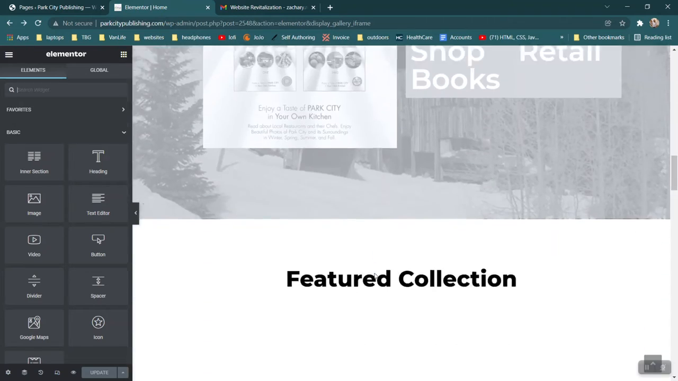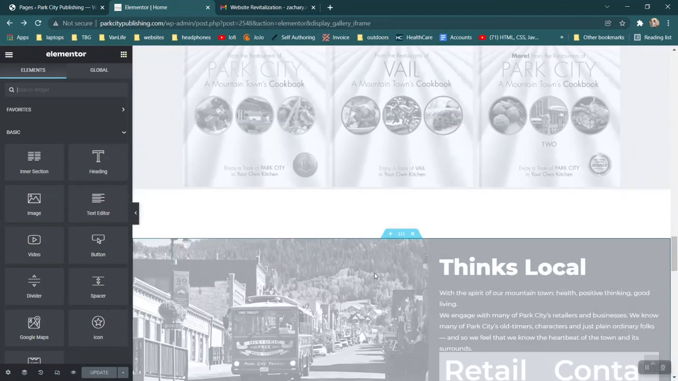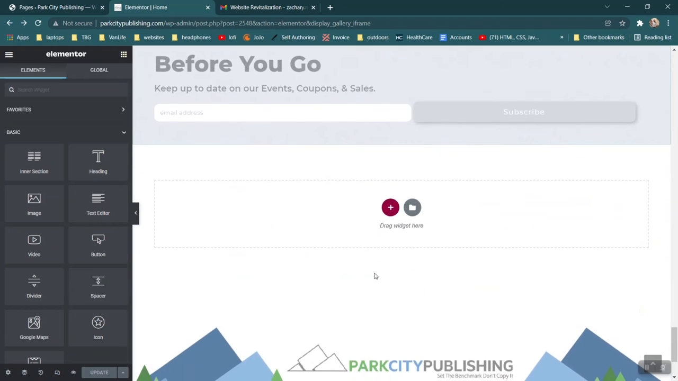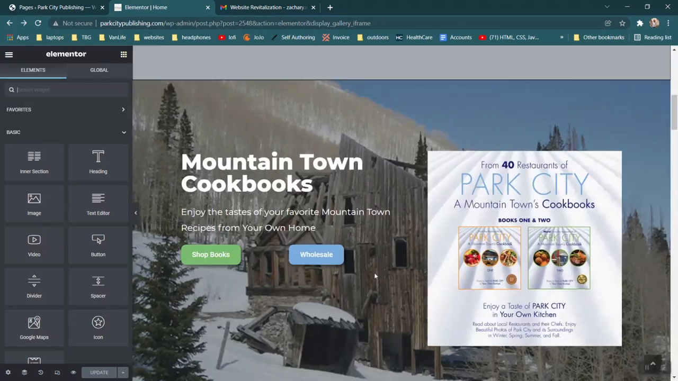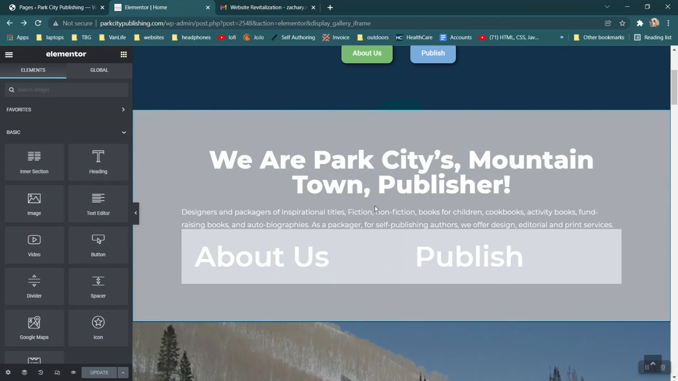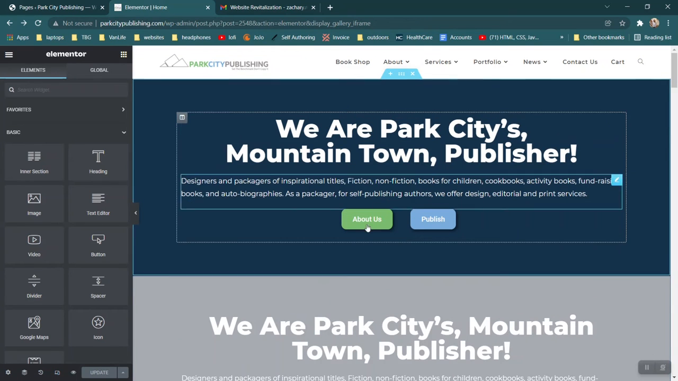This is your home page. You see that all these sections are duplicated. That's because these ones that are grayed out are the mobile version, and the ones that are not are your home page.